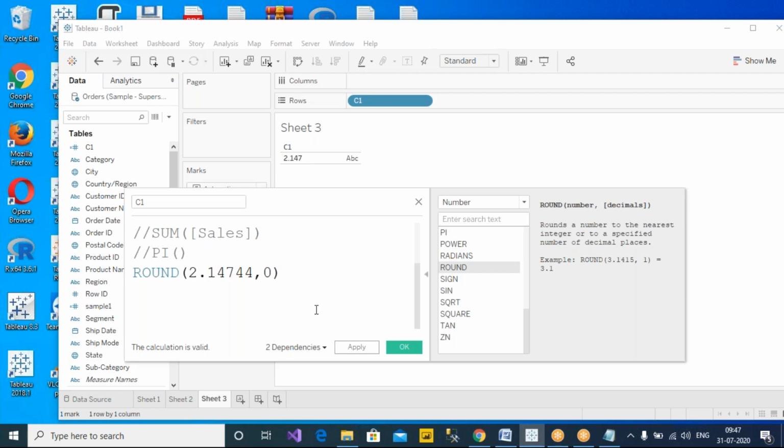Alright, so round off a decimal. I said 0. So hit apply, but that means you are not taking any consideration of decimals. So it will just round it off to 2. And there is no ceiling and there is no floor applied here. Alright, so just keep in mind.